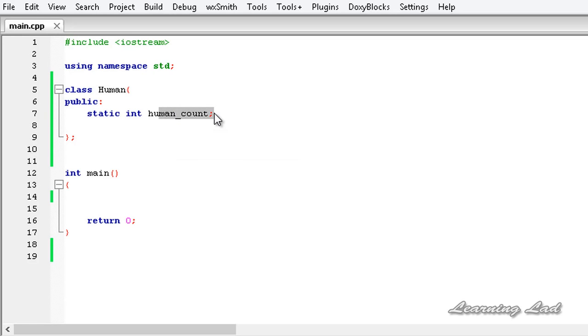The first thing is, when we create a static variable in our class as a class member, this variable will be shared between all the objects of this class. In other words, this humanCount, or this static member of a class, has class scope. So no matter how many objects we create of this class, there will be only one copy of this static member variable humanCount.